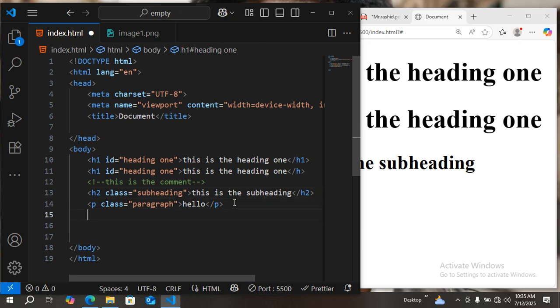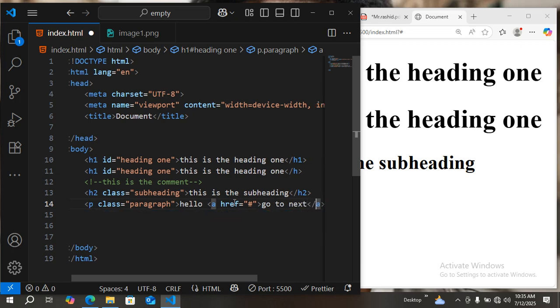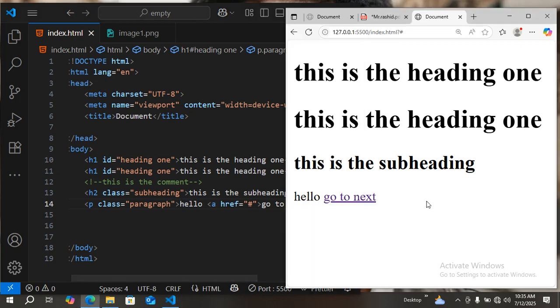So here we have our paragraph. In our paragraph, one of the inline elements that we have is the A tag. So let us have the A tag there. You're going to see that this one is going to be on the same line as this one. It doesn't create its own line, it doesn't create another line. So if we try to save, we are going to see that here we have hello, go to next.